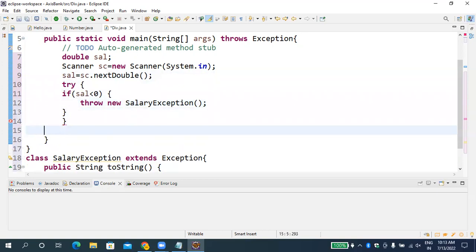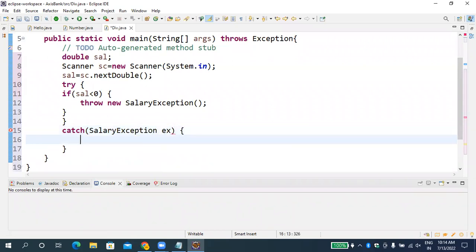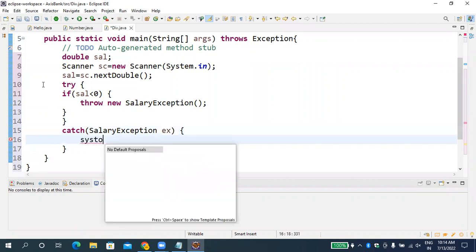Then inside this, I'll write the catch. What is the exception that we want to catch? It is going to throw the SalaryException error. That exception has to be handled by you. SalaryException, some object, ex, I am writing it. Now here, in this one, I want to print the message there. System.out.